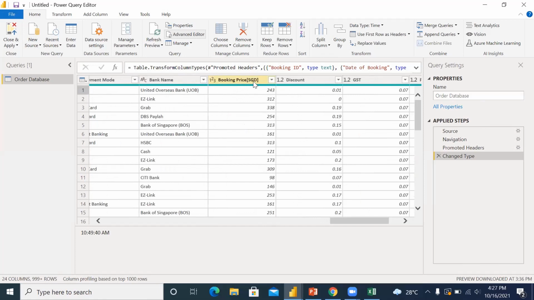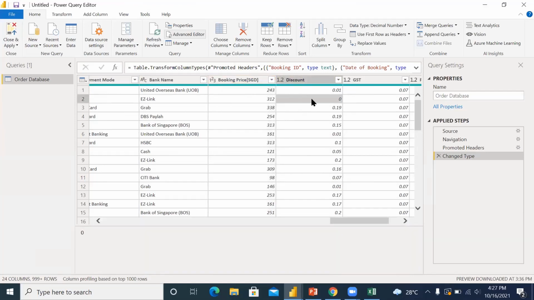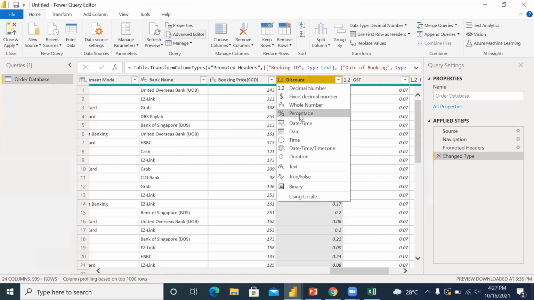Then if you take a look at the booking price, this is also formatted as a number. So here you also have currency. Okay, you have percentage and a whole number or a decimal. You also have fixed decimal here, which denotes currency. So it depends on what you want to pick. You can format it as a currency, or you can format it as a decimal or maybe a whole number. They also have discounts. The discount here is a percentage, but if you take a look at this, this has been formatted as a decimal. So I can click on the data types and change it to percentage.